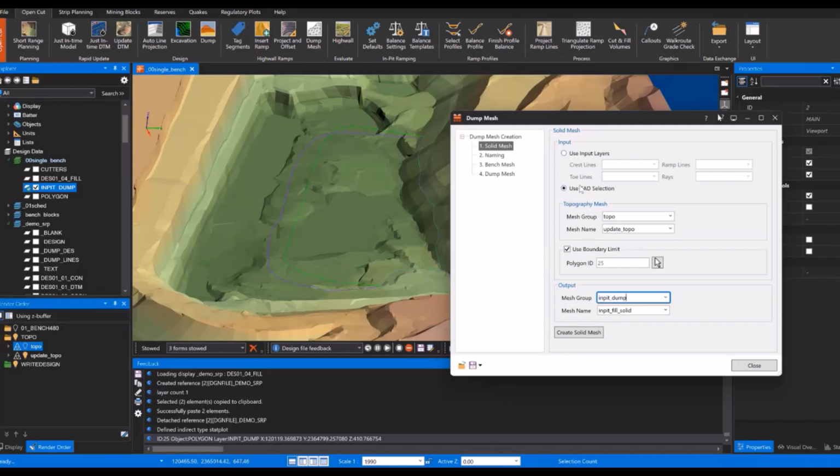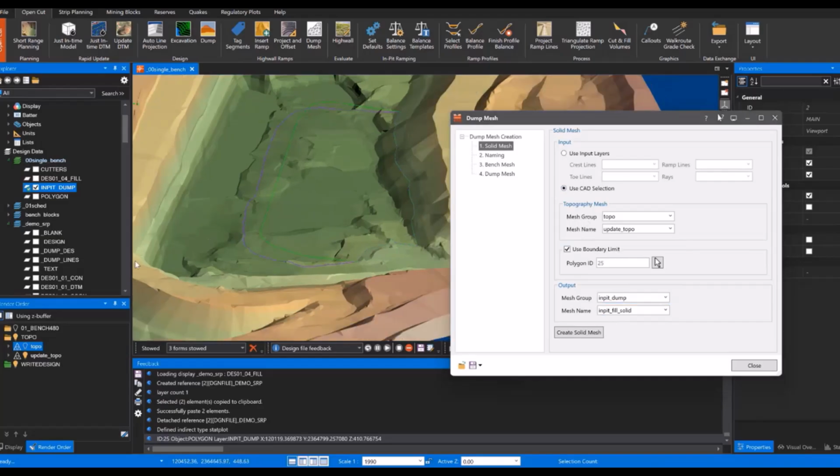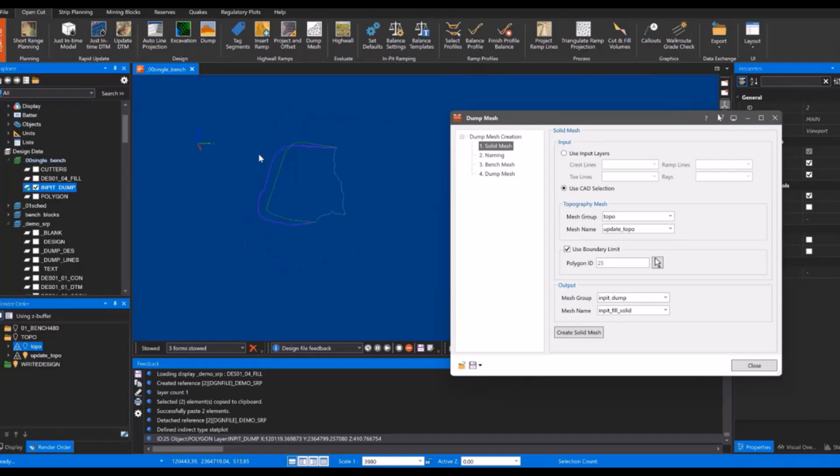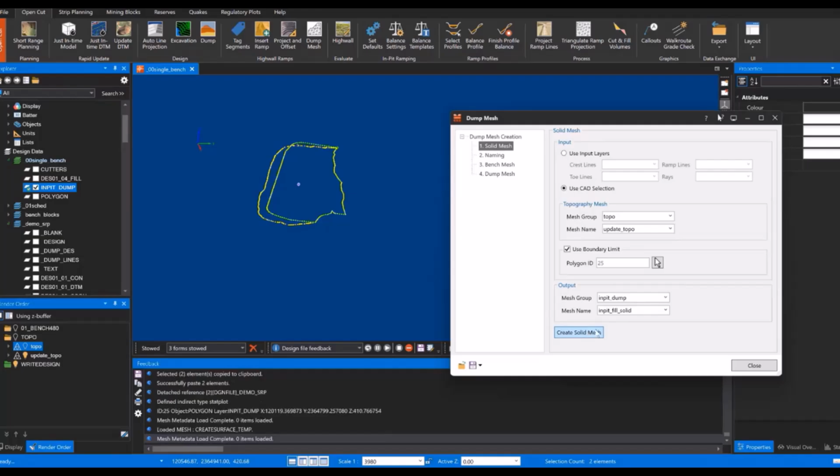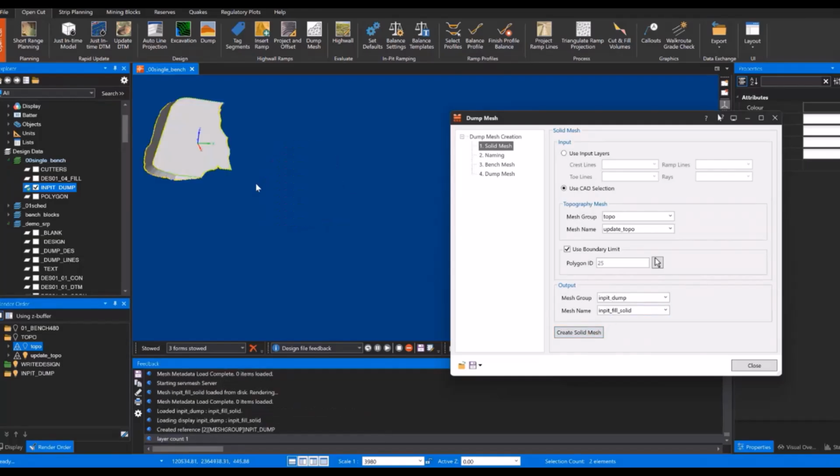And then I'm going to use the cut selection. I'm going to create the solid first. It's a few steps to get there. So I'm going to select everything in here and create the solid, to create a solid for the dump. So that is the solid.